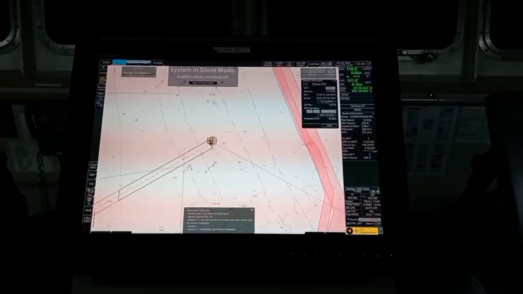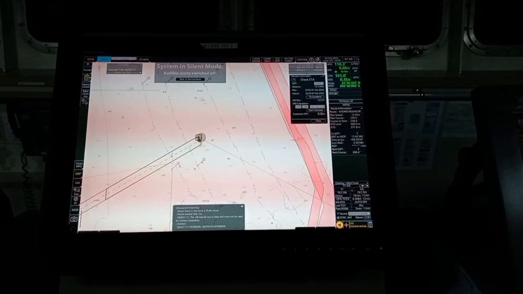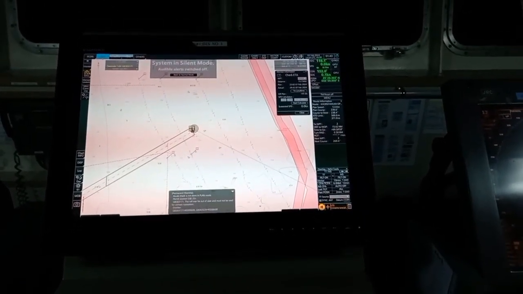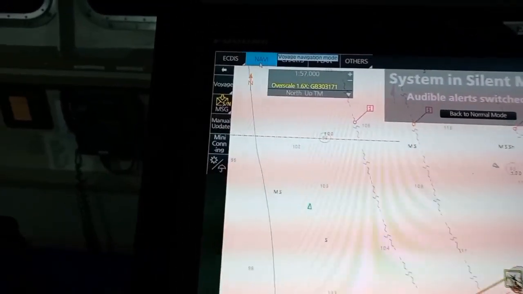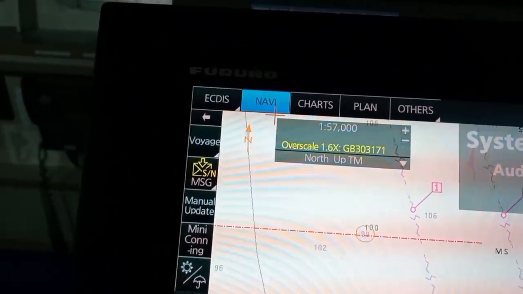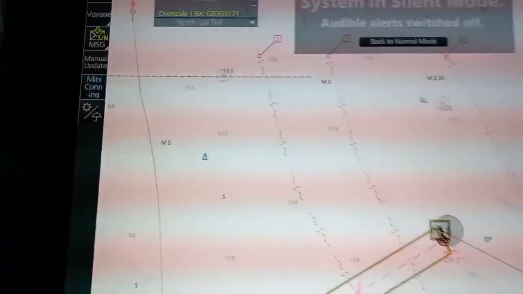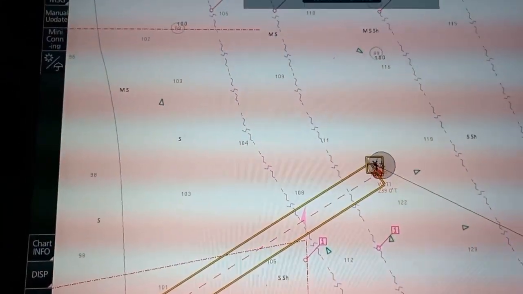Okay guys, this is my FMD 3000 FURUNO ECDIS. You can see it is the monitor. This is the keyboard. Now it is on navigation mode. You can see this is my vessel. Here is my vessel anchored.